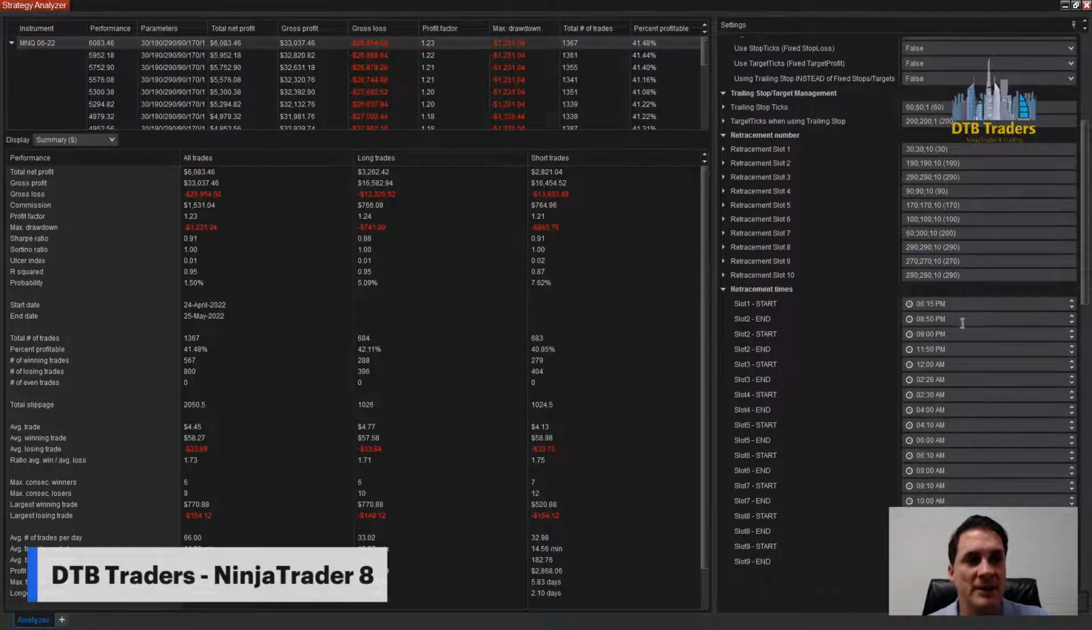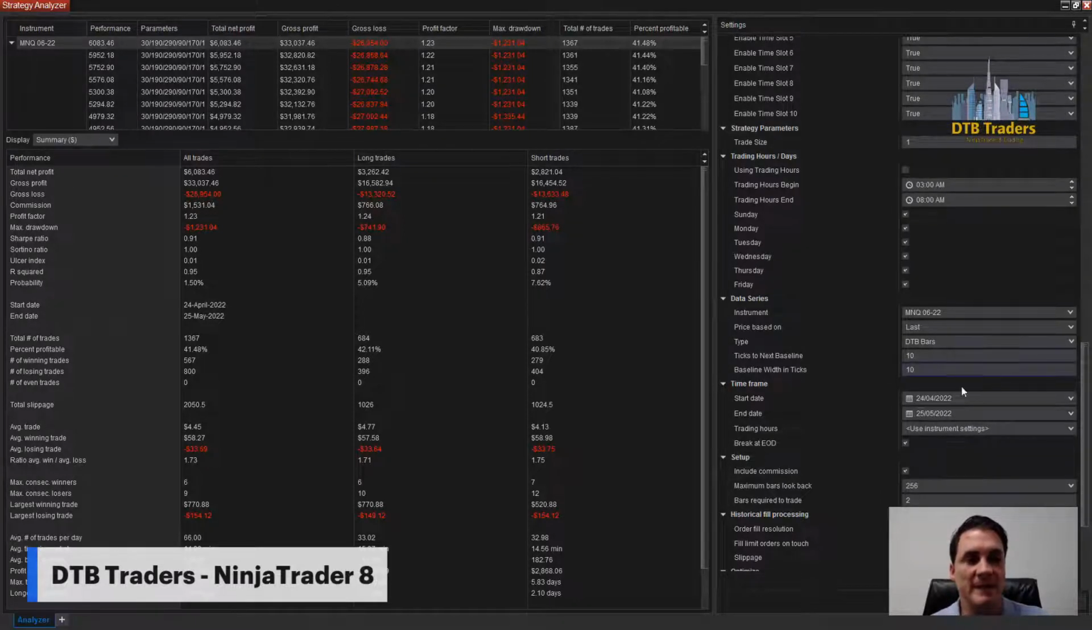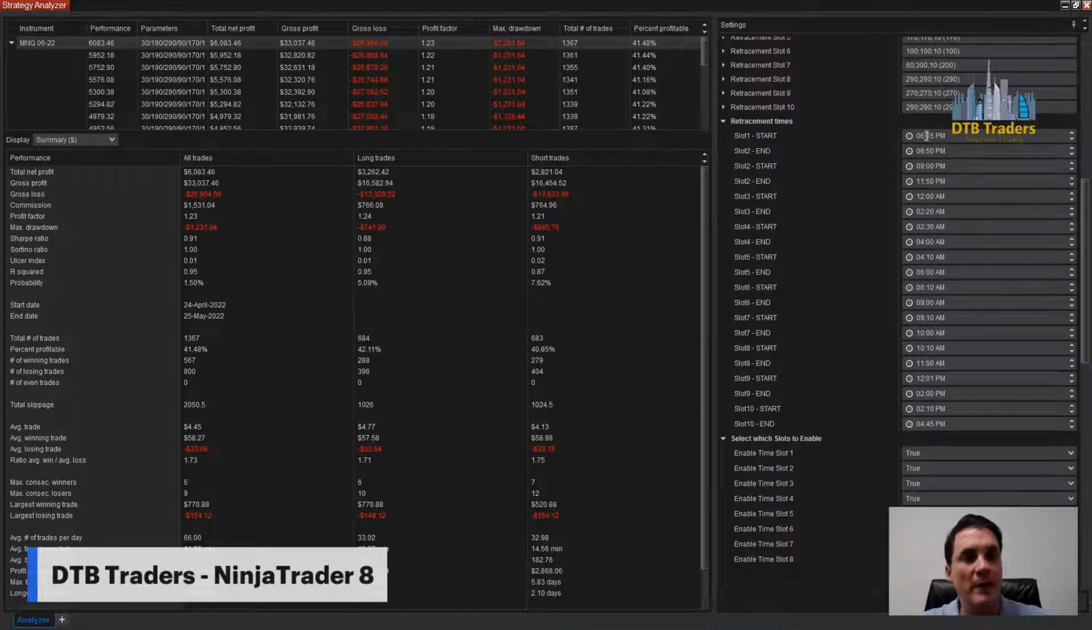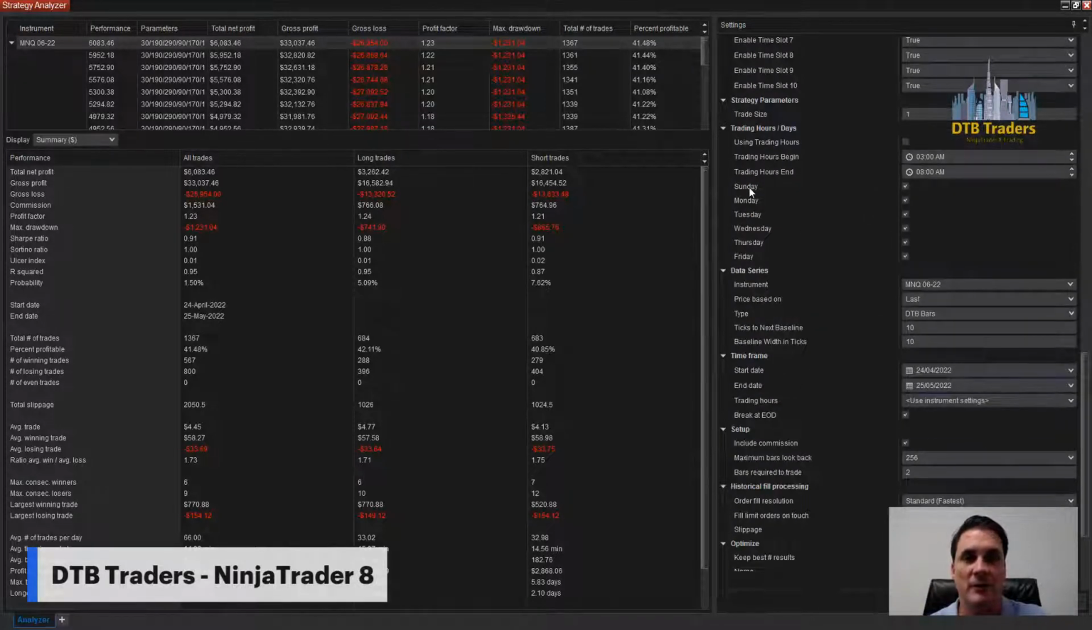With the optimization, I ran the last month's worth of data, 24th of April to 25th of May. I've used a 10-10 tick bar. It's a very small tick bar, which is great for the advanced retracement because it gives you a more precise value for those retracements. I've optimized all the time slots within this strategy, so selected them all, from 6:15 p.m. to 4:45 p.m., Sunday to Friday. See, all the boxes are ticked over there.